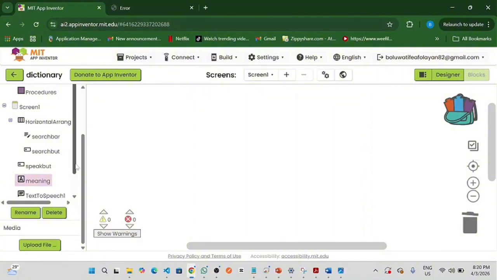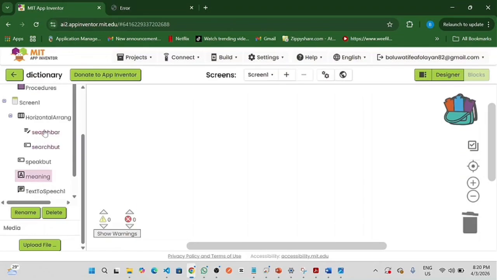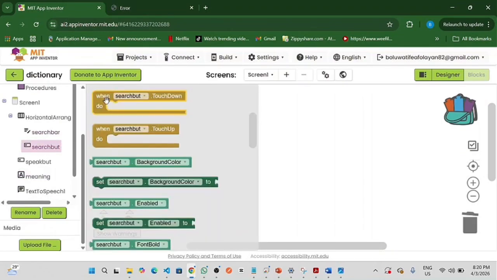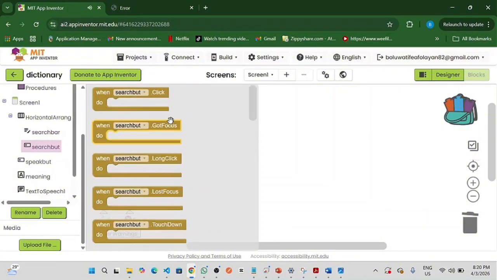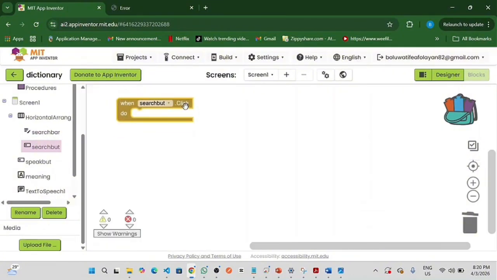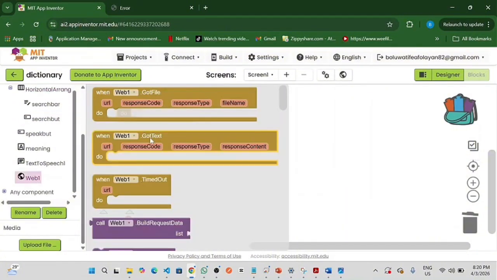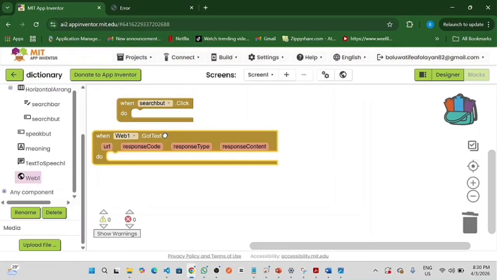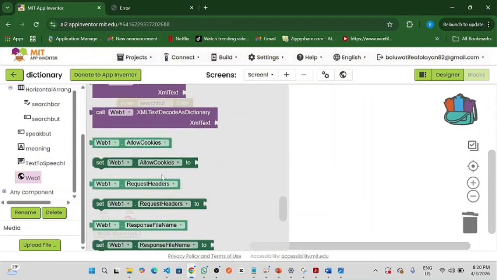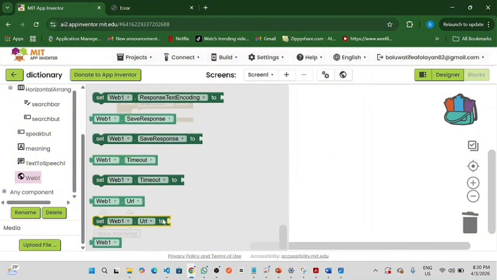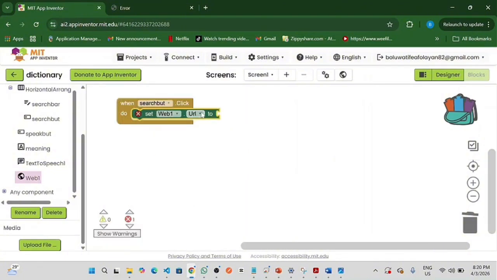So to do that, we'll come here to the search button. Come to the search button, then pick when our search button is being clicked, whenever they type a word and our app is about to search for that word on the internet. So we will go to web 1, then we'll go to set web 1 URL, meaning our URL, our API.